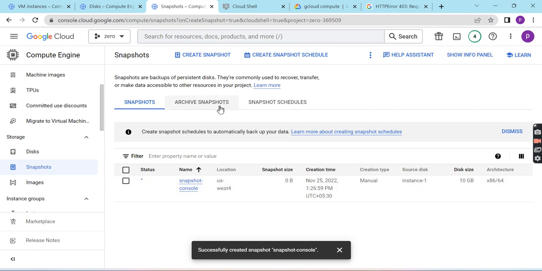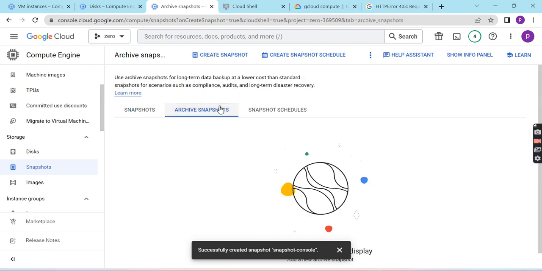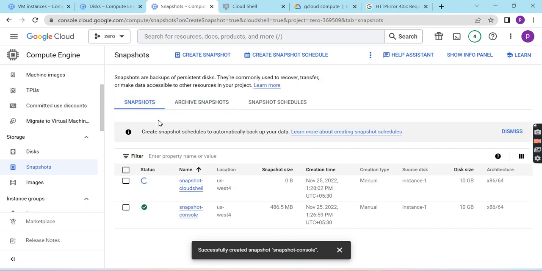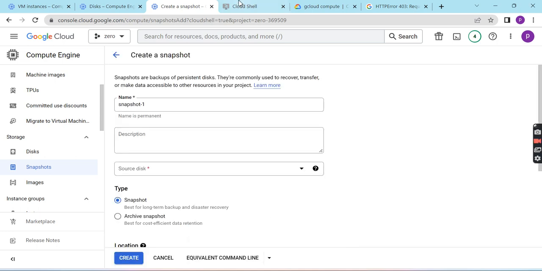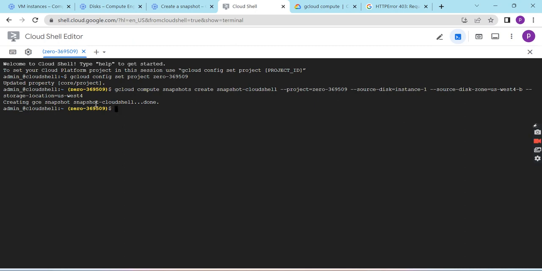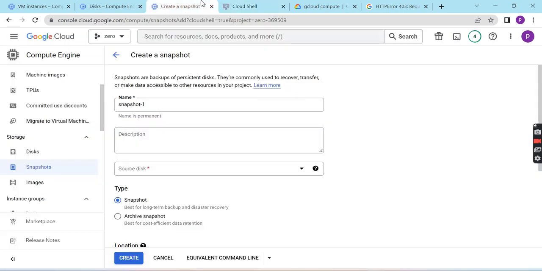So let us create an archived snapshot. When you click on archived snapshot, there is no archived snapshot right now. In the snapshot menu, it is displaying the normal standard type. Now let us create an archival snapshot. Now the snapshot has been created in the console mode and in the cloud shell mode also.